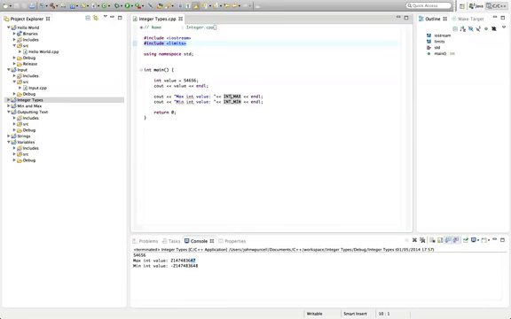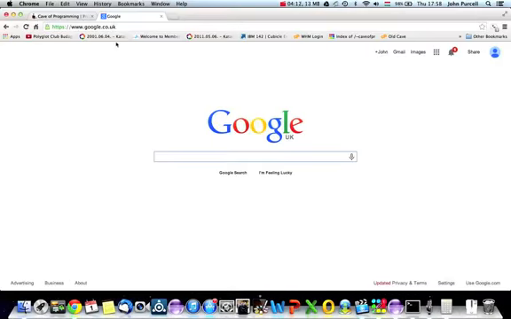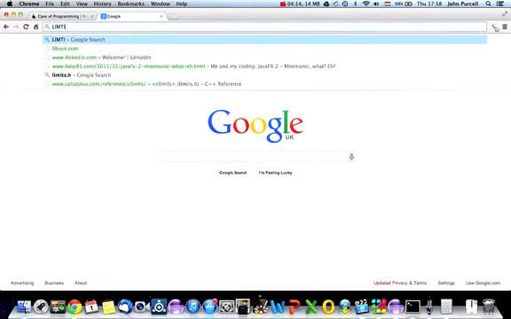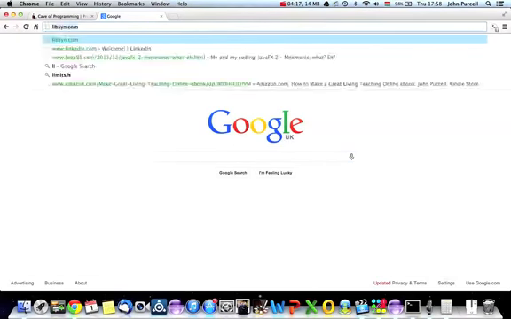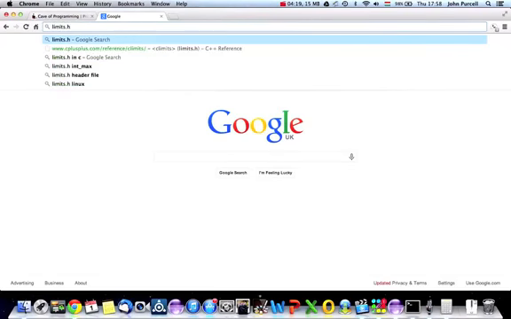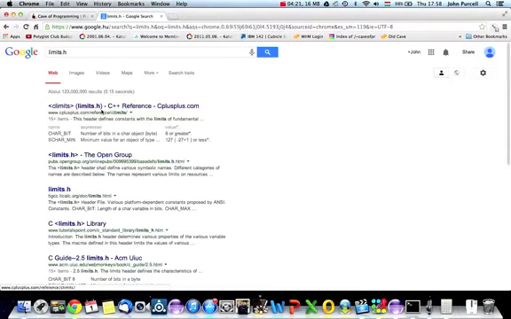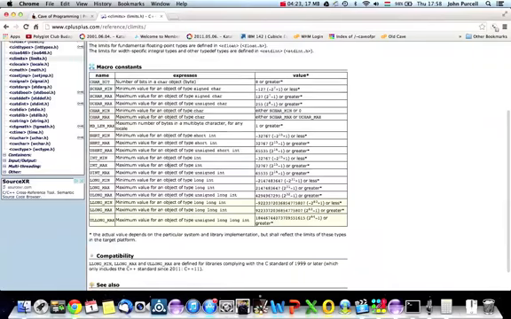If you want to know what other values you can use in there, go to a browser and search for limits.h, and you can easily find a reference that will show you. We're using INT_MIN and INT_MAX, but there are others here that you can also use.